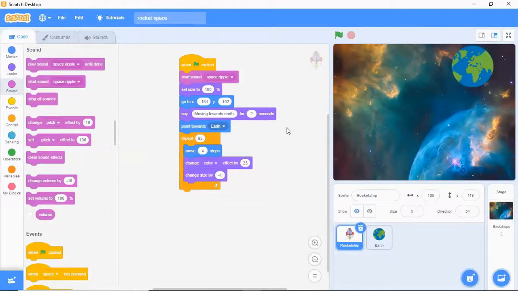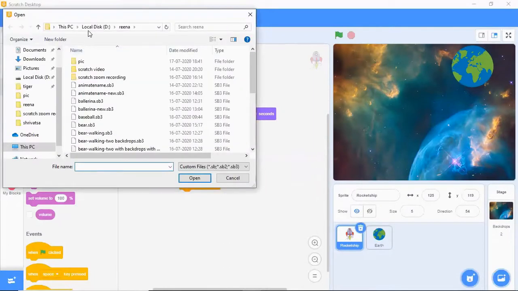Yeah, was it interesting? So you can also try out this project. Once you're done with the project, save your project. Now, let us do the second project. File. Before I start with the second project, I'll show it to you.